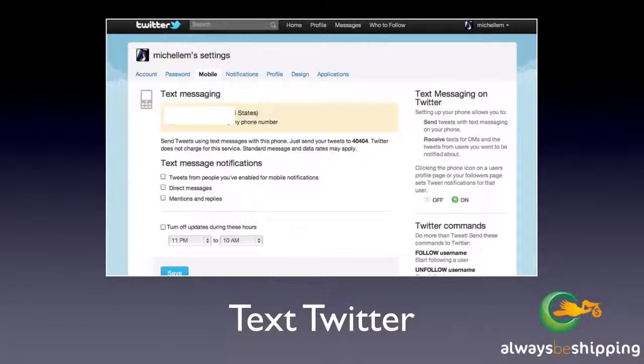So, like Facebook, if your mobile device doesn't have app support, I'm sure that it's got texting, and you can update your Twitter feed via text message as well. So to get it set up, you go to your Twitter settings page and then click on the mobile tab, which is what you're seeing here on your screen. You'll get to a screen like this, and it'll be asking you to input your mobile number. I've obviously blanked out mine.